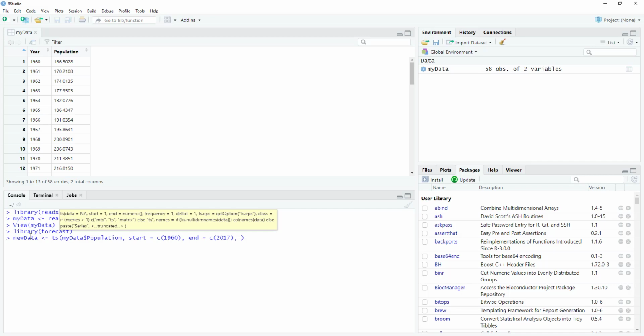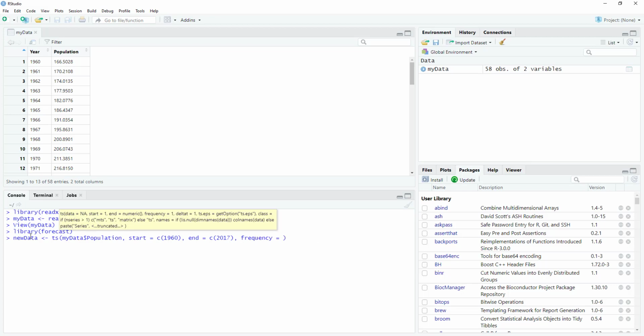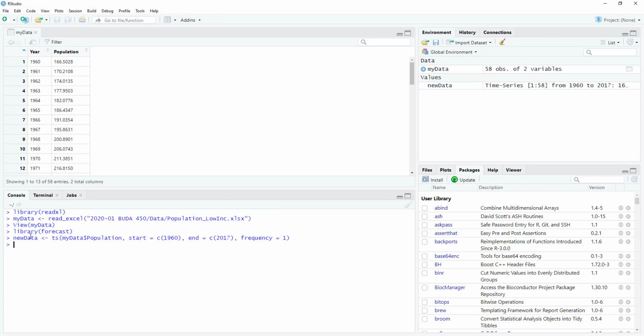And then I'm going to use the frequency attribute to indicate how many time periods occur within a year. And in this case, I have annual data. There's only 1 year in a year, so my frequency is going to be set to 1. I'm going to hit enter, and now we see that in our environment pane, we have new data as an object that's been created, and that is our time series object.